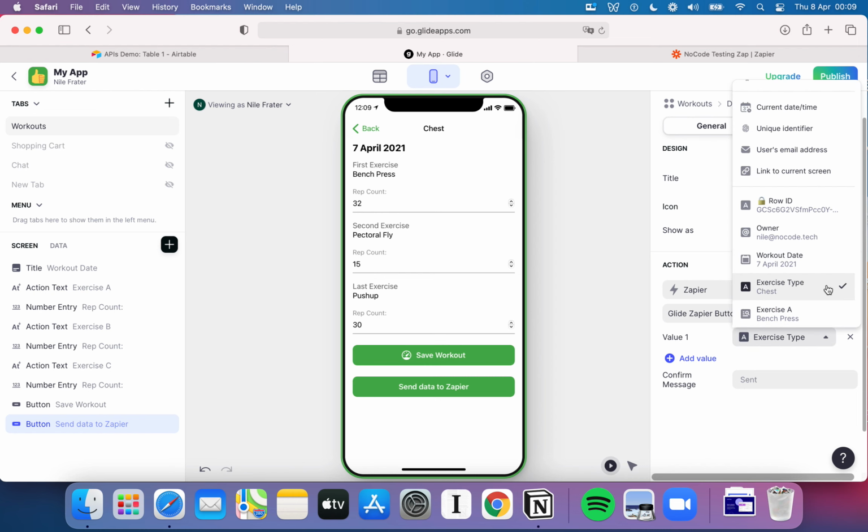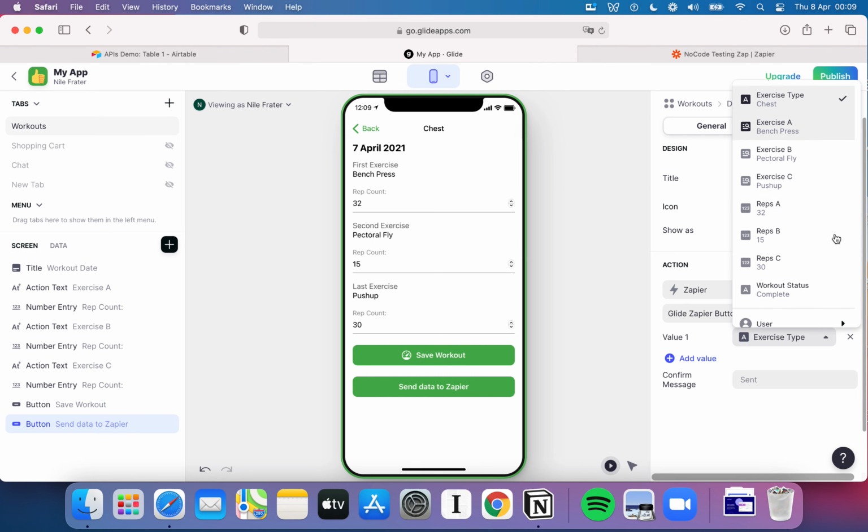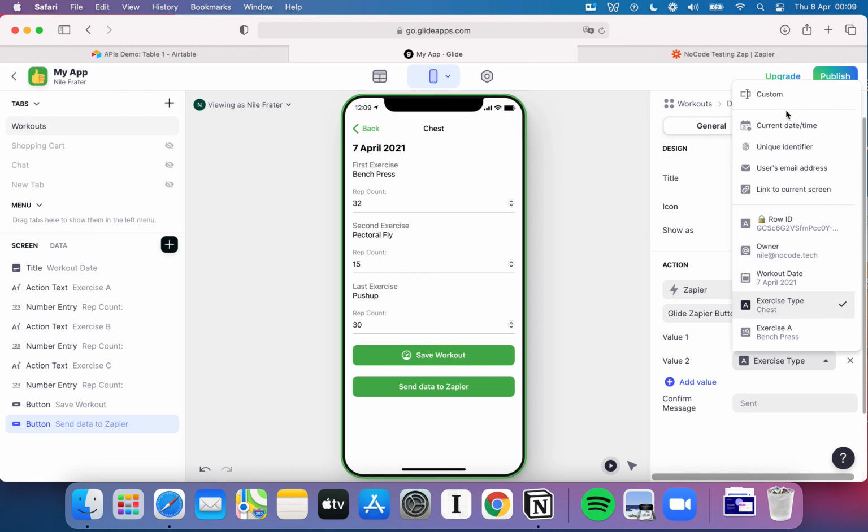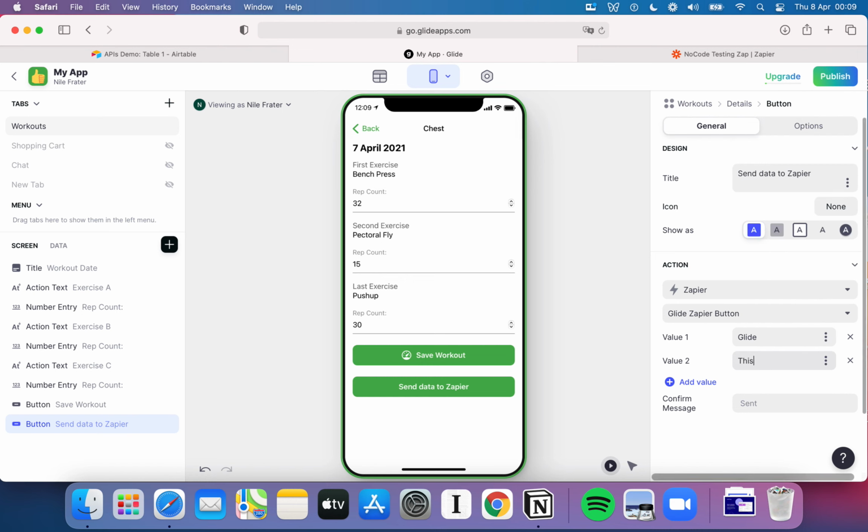So I'm going to give that... I could add a variable in there if I want to send any kind of variable from a database, I can do that. But I'm going to put in something custom. I'm going to put Glide, and I'm going to add another value, and I'm going to put custom again, and I'm going to put "this message was sent directly from the press of a Glide button." And it says here confirm message, so whenever I hit that button, once it's sent, Glide's going to show me whatever message I want. So I'm just going to put "data sent," and that will pop up on Glide.